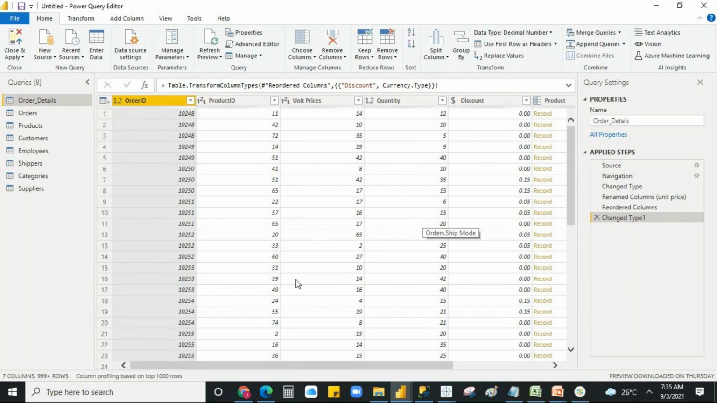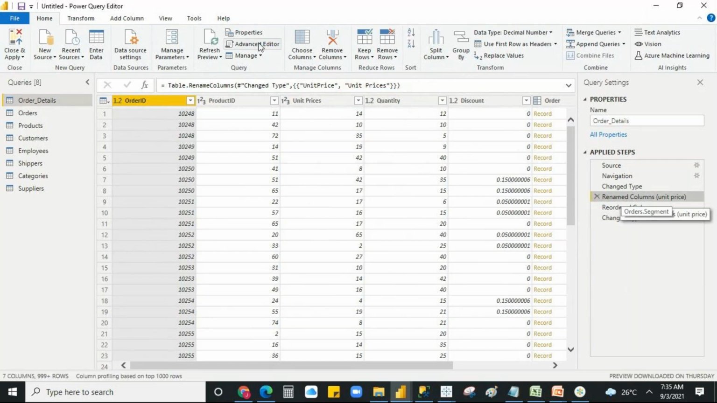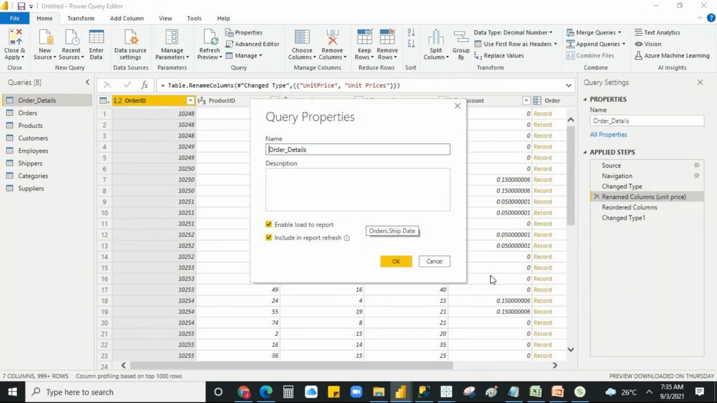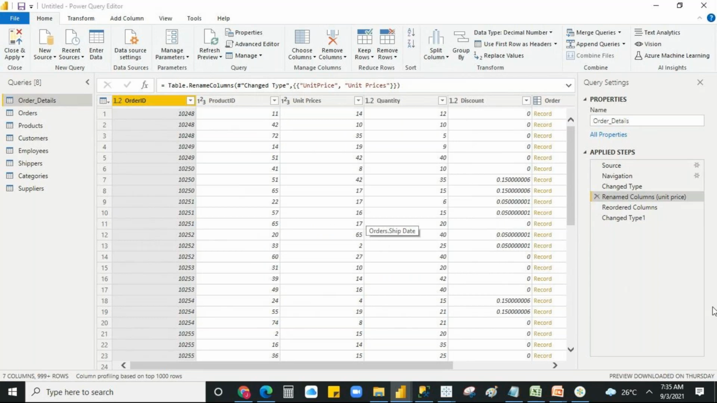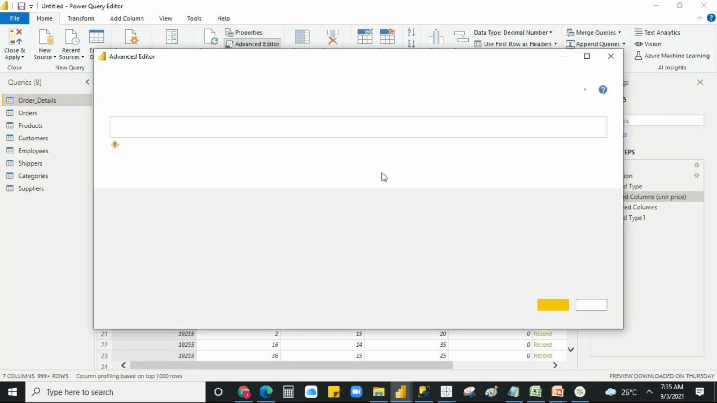If you want, you can write down the logic in the advanced editor, whatever you want. There are no restrictions for that. In the advanced editor, I will show you what the parameters are, how we can write, and what those steps are. I am going to show you that during the DAX expressions.